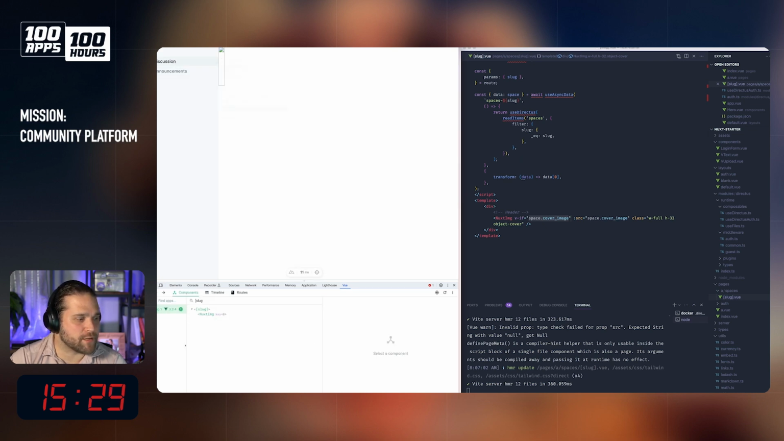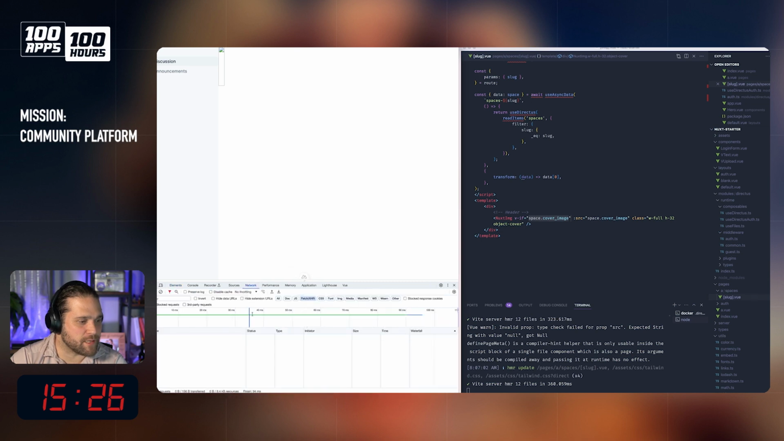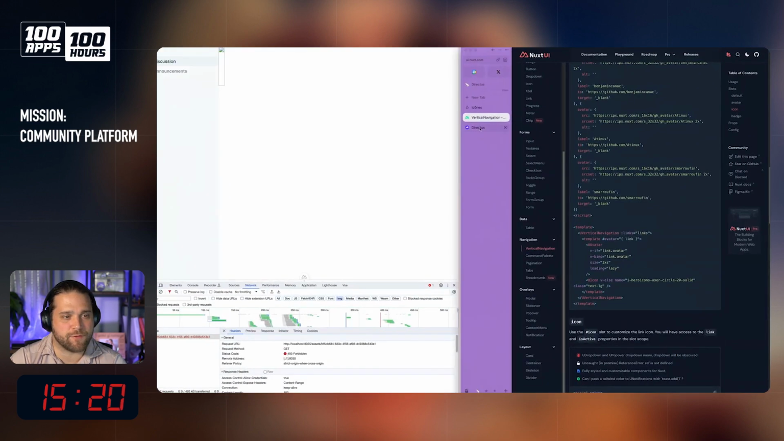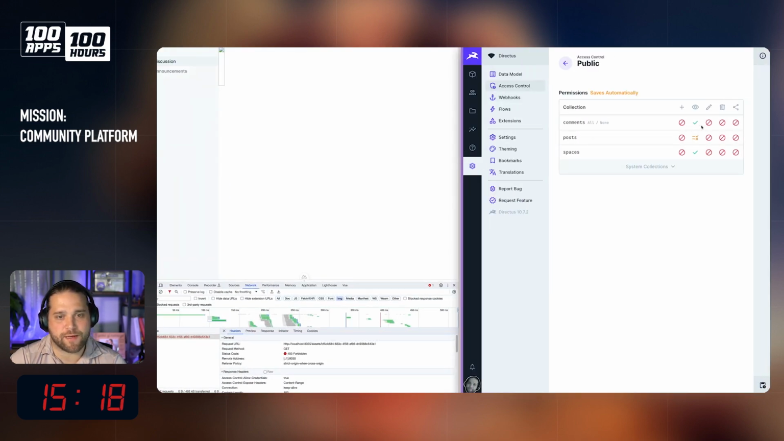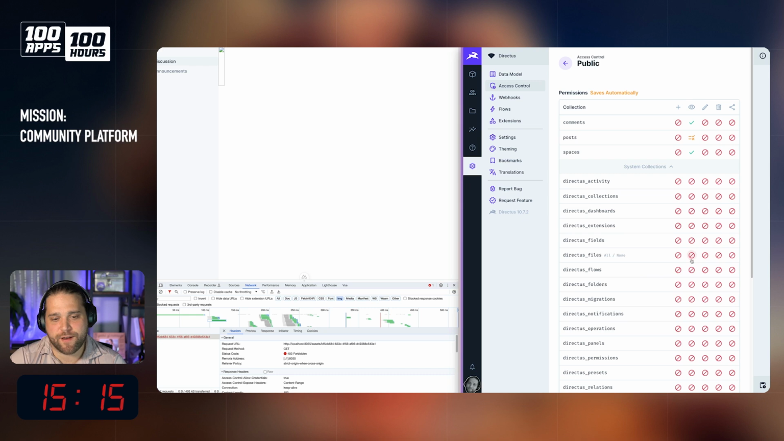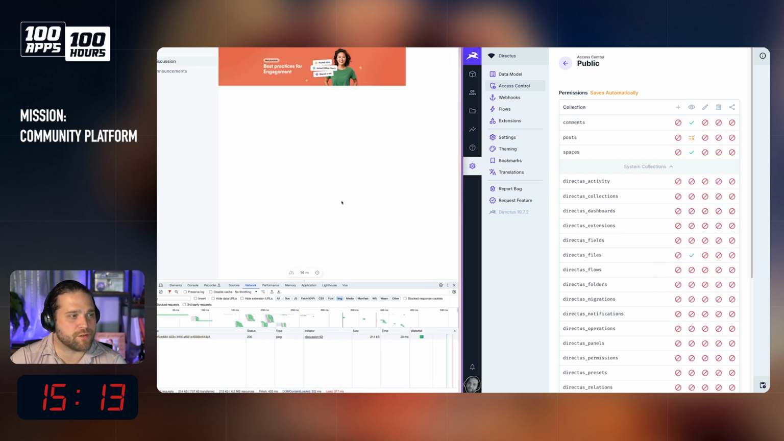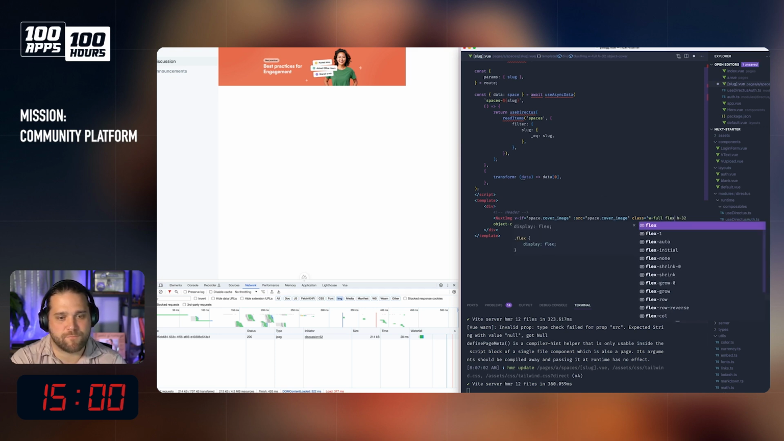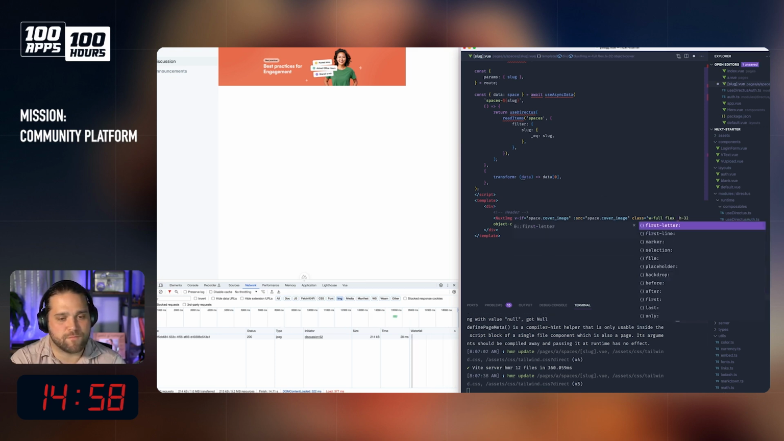Okay, so I'm trying to get the image here, but what's happening? Why are we not getting the image? It is because we are getting a 403 forbidden. We'll go into Directus here, go back to our access control. We have not allowed files to be shared. Okay, so there's our actual item. That's great. Is this going to be flex? Flex 1.